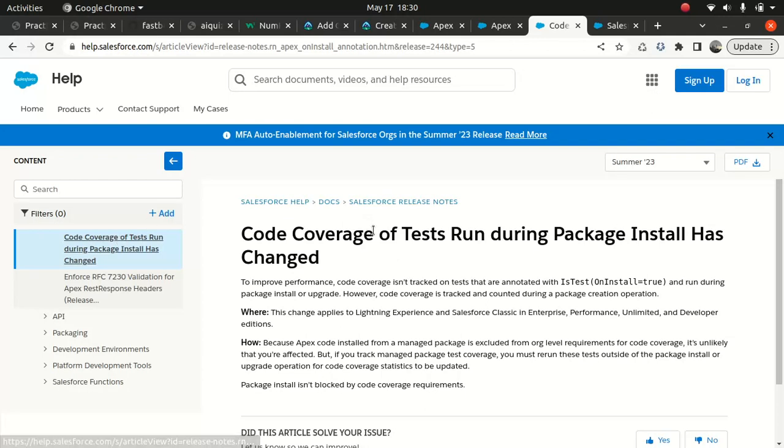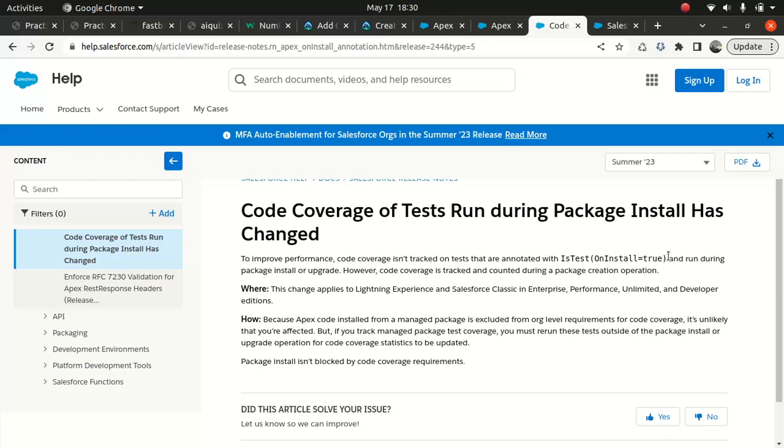This is about the code coverage of test run during package install. So they've introduced this flag. It's called isTestOnInstall equals true. And the code coverage: just to improve the performance, our code coverage isn't tracked. So if you put this, the code coverage won't be tracked. So that's for the package install.